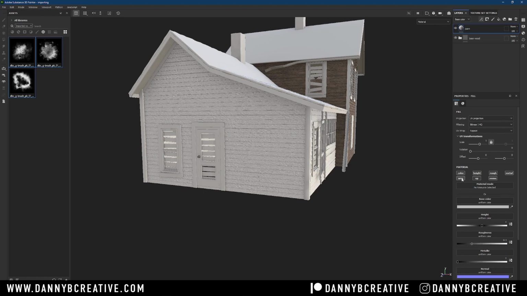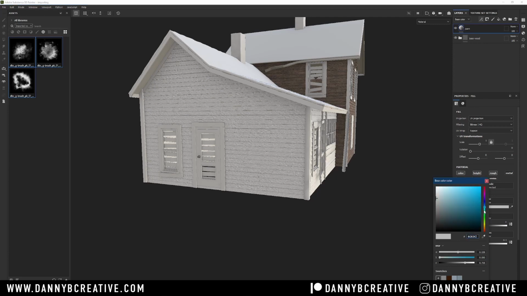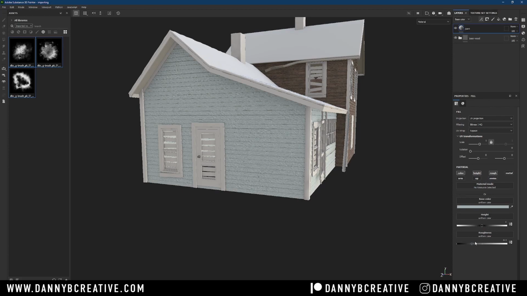Now I know I'm not going to need the normal, opacity, emission, or metal. I am going to keep roughness, height, and color though. Let's just make the color, I don't know, it doesn't really matter. I'm going to give it kind of a blue gray. That'd be my base paint. Bring my roughness way up, and I'm not going to do anything with height at the moment.